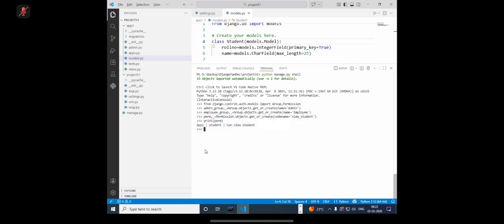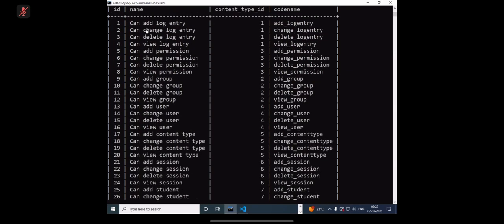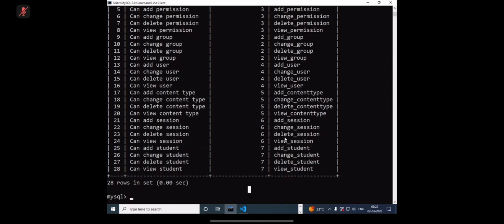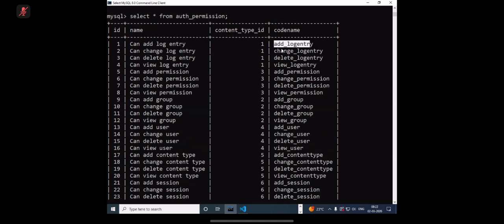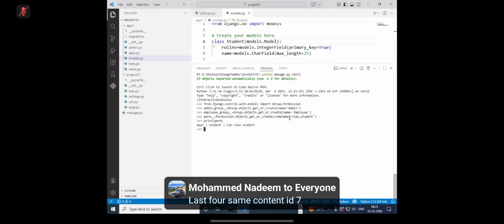So here I read the permission, because it's already created, right? Whenever you migrate, it is created automatically. This is a name, this is a content type ID, and this is the code name. For every model it will create permissions. Group has adding, changing, deleting, and viewing the group. User has adding, changing, deleting, and viewing user. Now I created the student model, so it creates add student, change student, delete student, and view student. But our permission is view student.